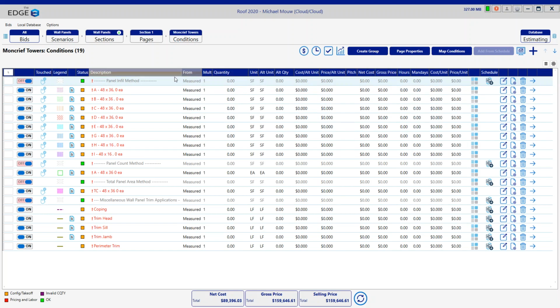Listed are three methods for estimating metal wall panels. The first method of takeoff is the panel infill method, followed by the panel count method, and then the total panel area method. You can see the first method has multiple panel infill conditions with preset A through I panel designations. Following the panel methods are various wall panel trim applications.